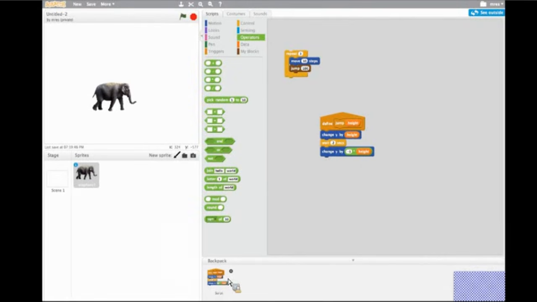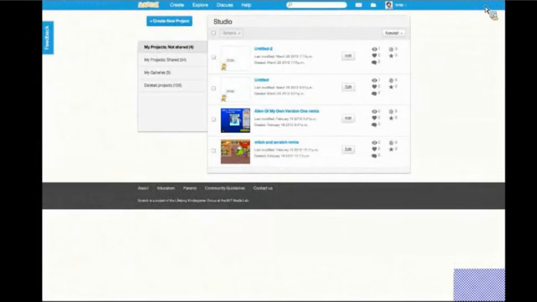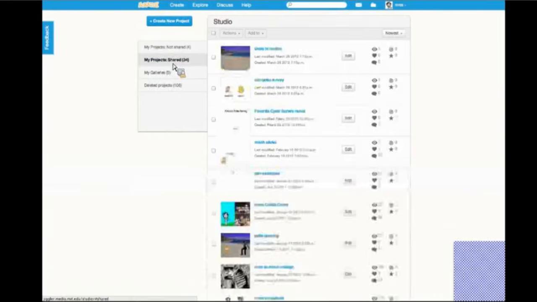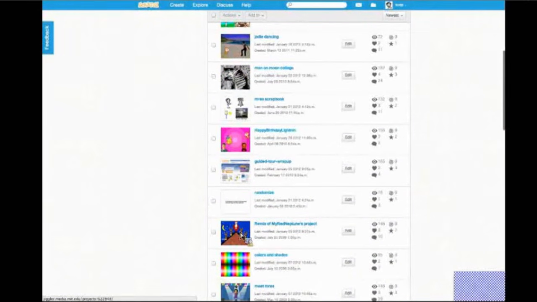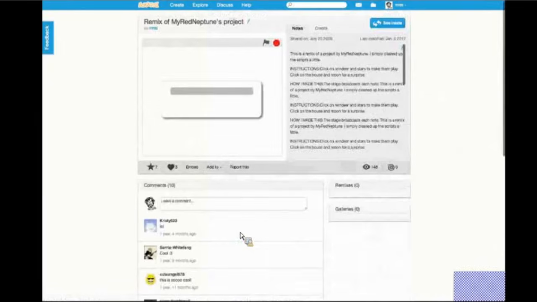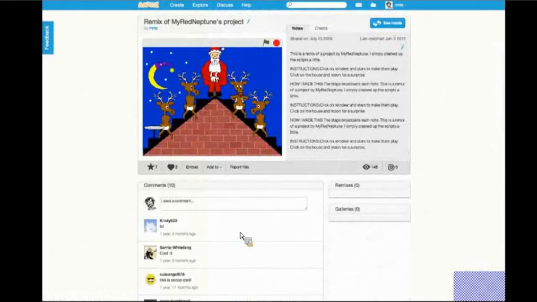So now I could go to another project and see whether I can take this and use it in another project. I'll give it a try. I'll look for another project. There's another place in the Scratch 2.0 website called the Studio where I keep all my projects. These are all the projects I have that have not been shared yet, and here are all my shared projects. And if I go down, here's a project that I remixed from My Red Neptune, a member of the Scratch community. I think I'm going to take that and see if we might use some jumping in here.